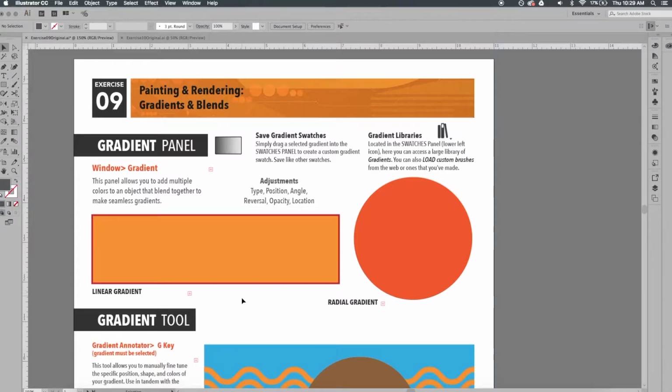So there's going to be two types of gradients we're going to go over. We're going to go over what's called a linear gradient, that's just a gradient moving from one side to another side. And then we're also going to go over what's called a radial gradient, which is a color moving from the center point axis and moving out. So these are radial or elliptical. All right, so let's dive in.